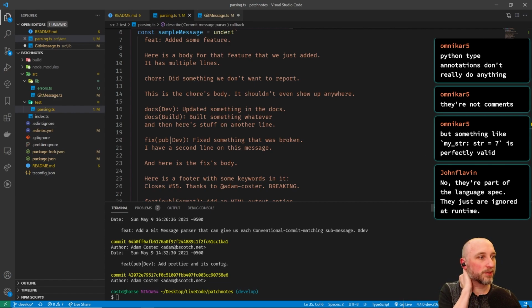So types are part of the language spec, they're just ignored at runtime. Gotcha, okay. So yeah, types in TypeScript are not only ignored at runtime, but don't exist because they just get stripped out of the JavaScript, right? So that must be similar then. But it's not built into the language, which is a bummer.